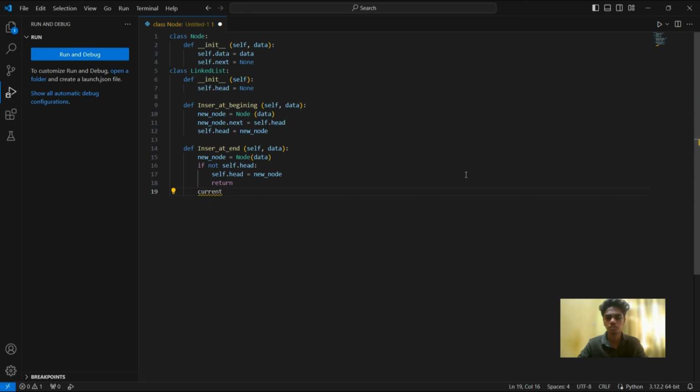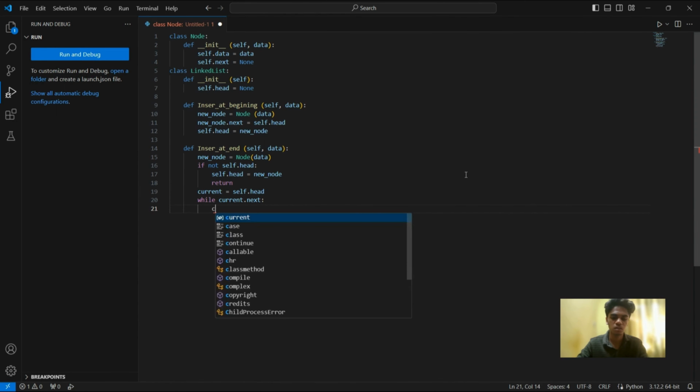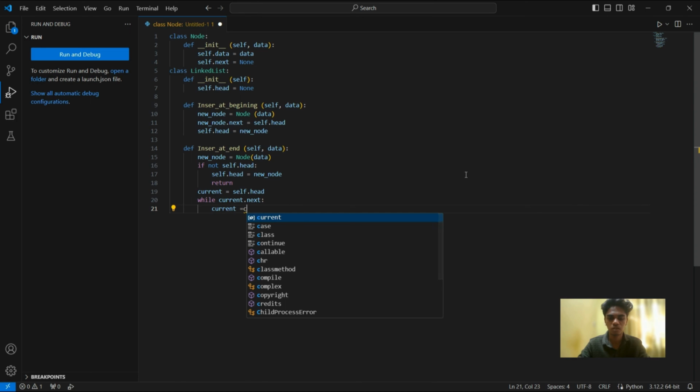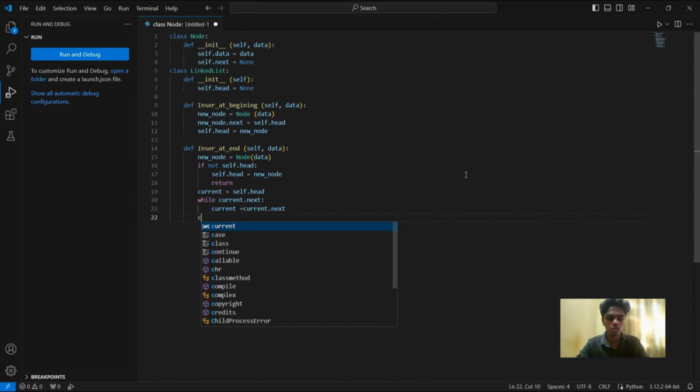Current equals self.head. While current.next, current equals current.next. Then current.next equals new_node.